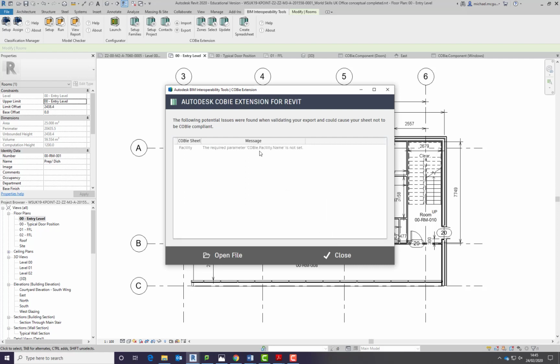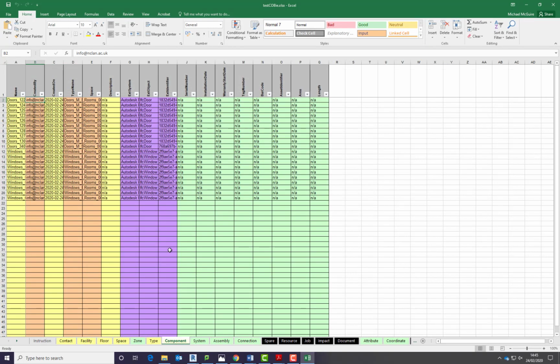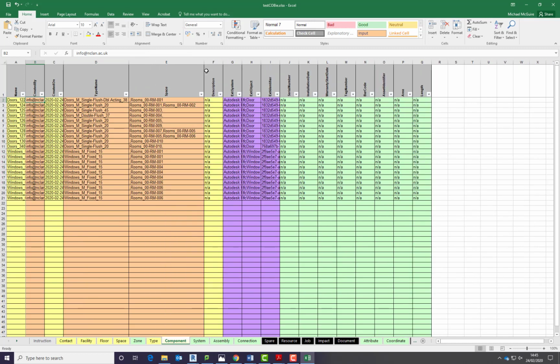We've got facility.name has not been set, but we'll just go to open file. We'll come back to that in a little minute, and we can see if we go through some of the tabs. So component, for example, we can see some of the information has been input in there. There's that type, so what door is it? What window is it? What space? So COBie is calling the rooms spaces. So what space is it, for example?